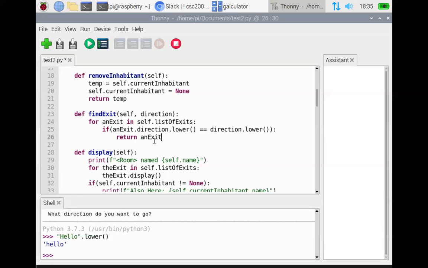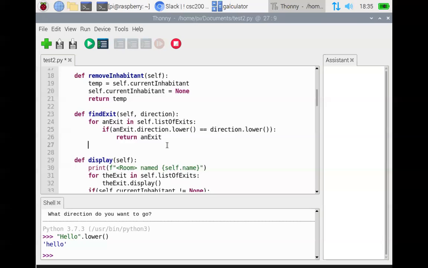Okay, so that's how we can find an exit, and it'll return the exit for us. And then what I'm going to suggest we do is we return none in the event that we never get into this if statement. So if we happen to look for the exit, we never find it, we'll just return none. We're not necessarily going to use that value right now. That's like if the person tries to take an exit that doesn't exist. I'm just kind of writing logic that is complete here.